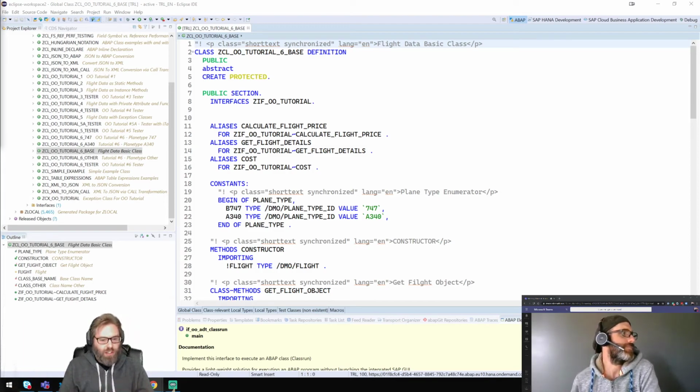And we want different logic to be performed depending upon the type of plane that we're working with, whether it's a 747 or an A340. We want different logic to be executed, but we don't want the calling program to be aware or need to process that difference. All it needs to say is, for this flight, I want the price calculated, but it's a different calculation, and that should all be hidden from the consumer and part of the class logic, and the class can adapt itself based upon which data it's being instantiated for.